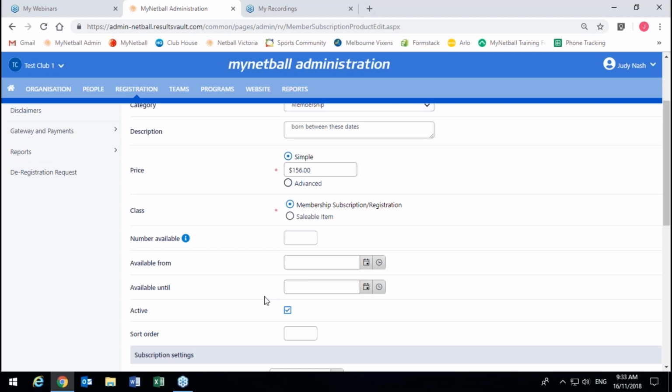Available to and from. So those are the dates which you can set your registrations to open. So you might be setting this up now, but you may not want to start taking registrations until 2019. So you can set the dates that you wanted to open in the available from date. And then if you don't want to have to remember when to stop allowing people to register, you can always set the close date. If you leave these blank, they'll be open and available indefinitely until the register period closes overall at the end of November the following year.